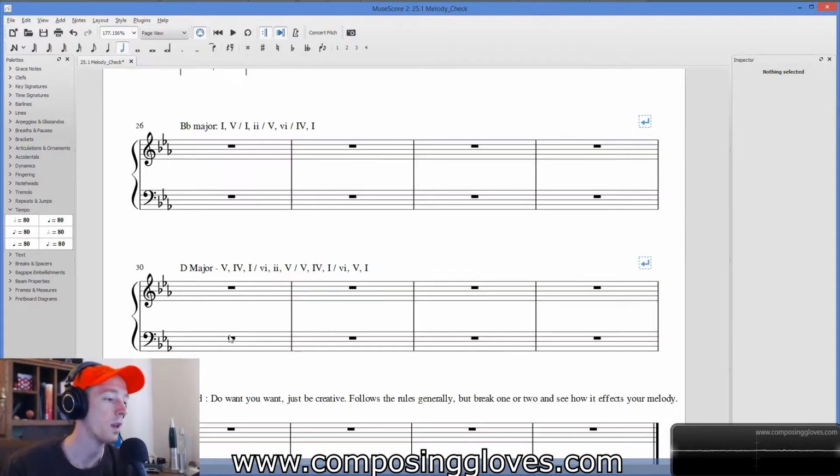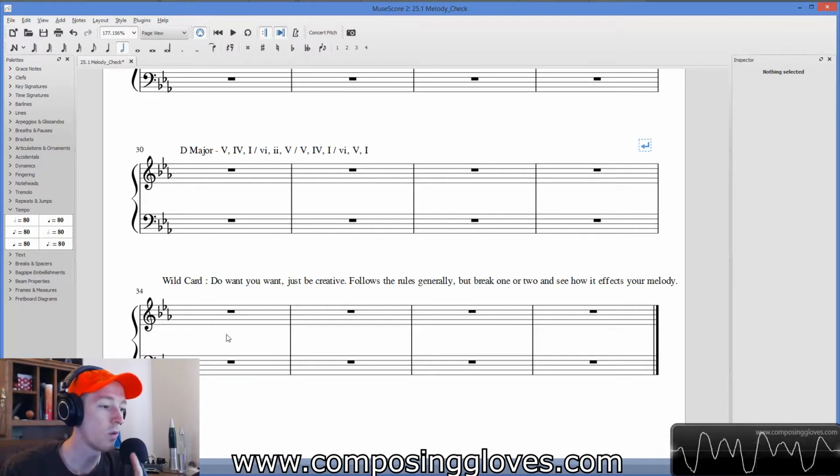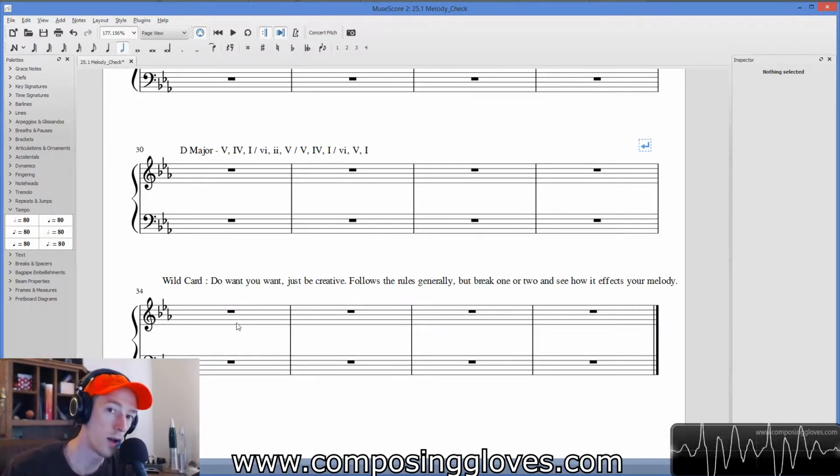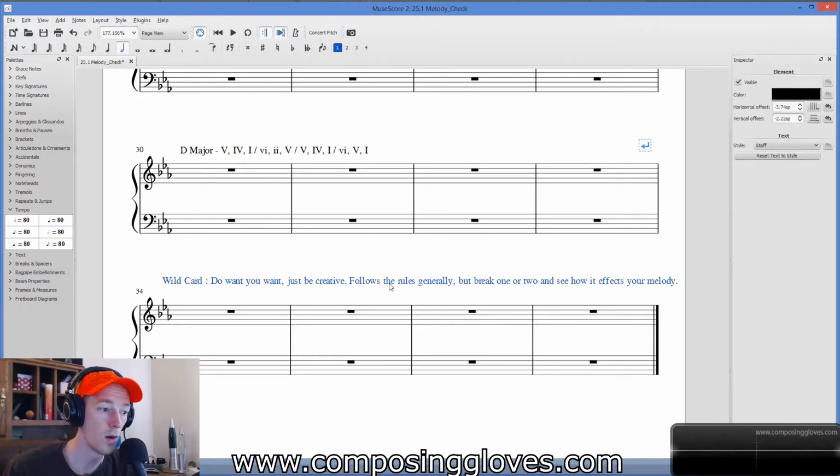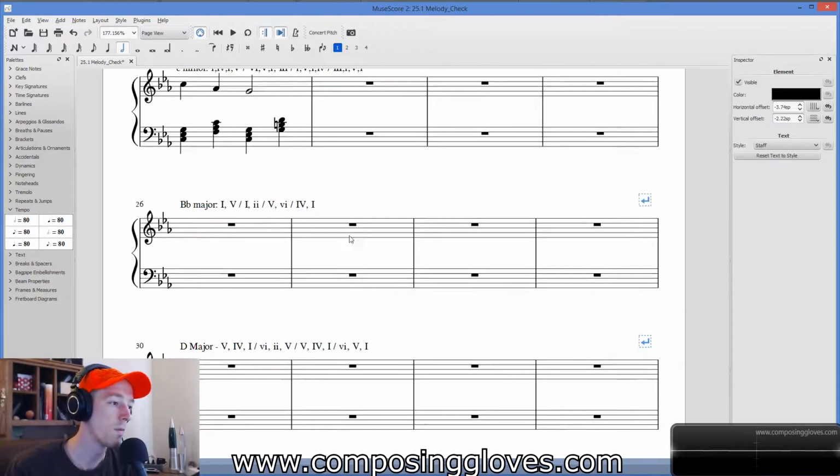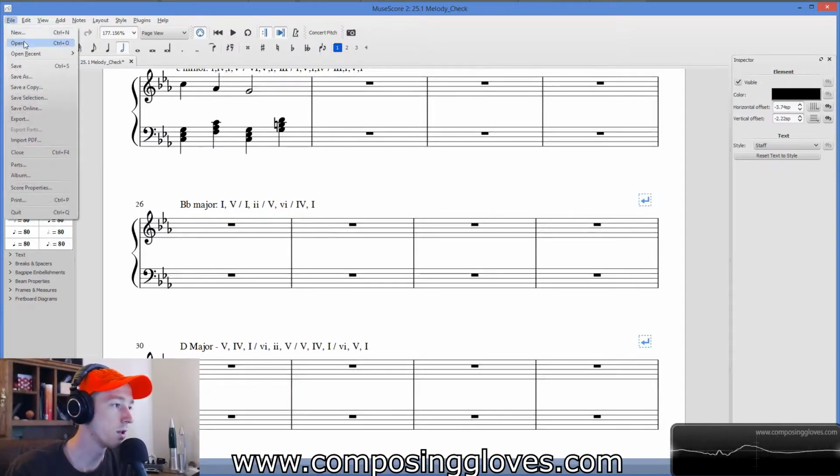So that's pretty cool. Also coming down here, we also have a wildcard. Do whatever the heck you want, but follow the rules generally, please. So do whatever you want in regards to the new information we've now given you. And so I included one from a class. We had to use a Neapolitan 6 chord and write a simple melody with an Alberti bass. I went ahead and posted my example of what I did, and I thought that was pretty cool. In fact, I will show it to you.